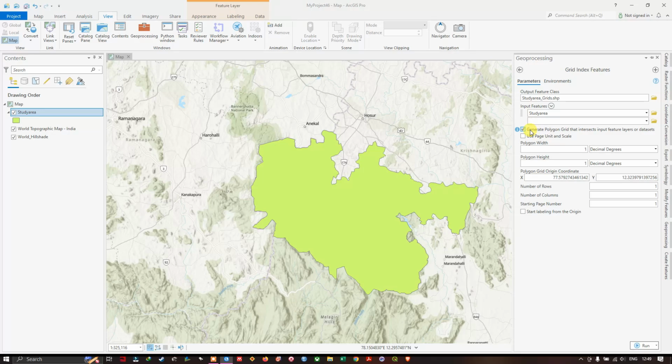If you enable it, the polygon grid will only be created where it intersects the input features. For example, in this region the grids may not be available because there isn't any feature available. So here there might not be any grids forming, and likewise here also. Let us see how the result looks.